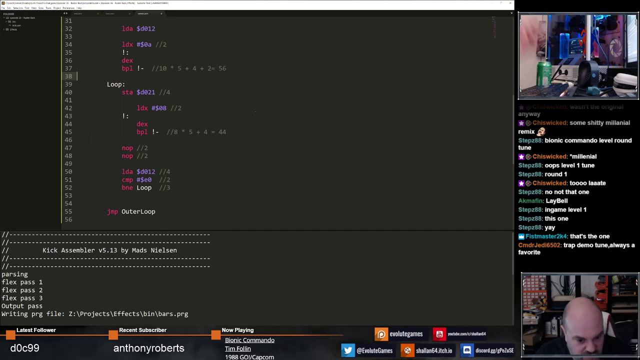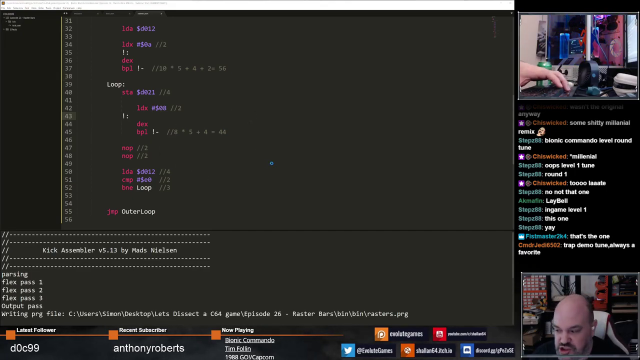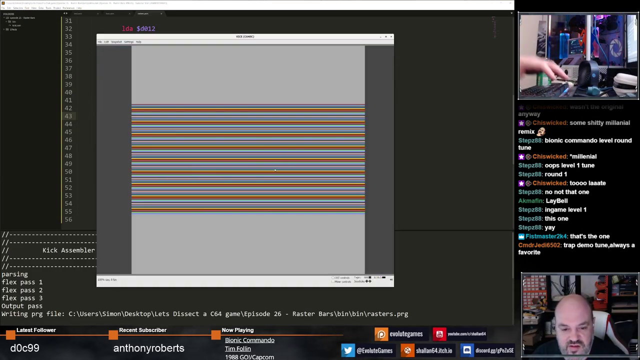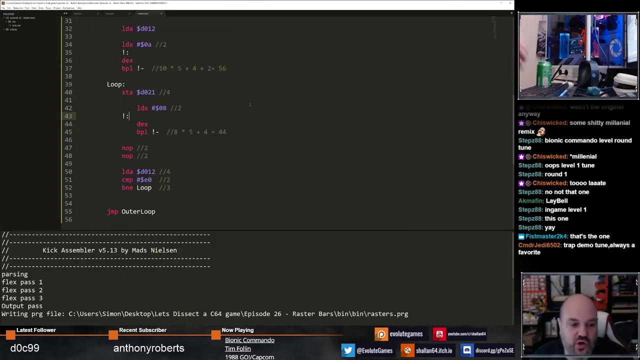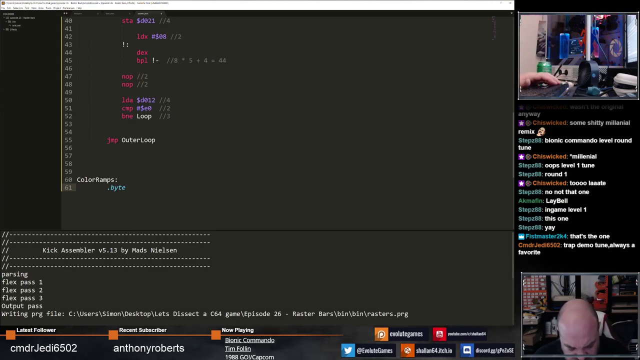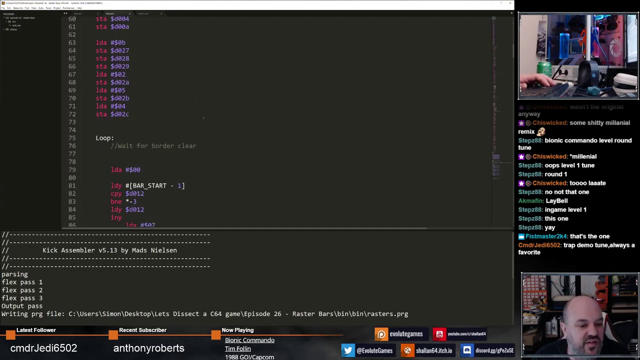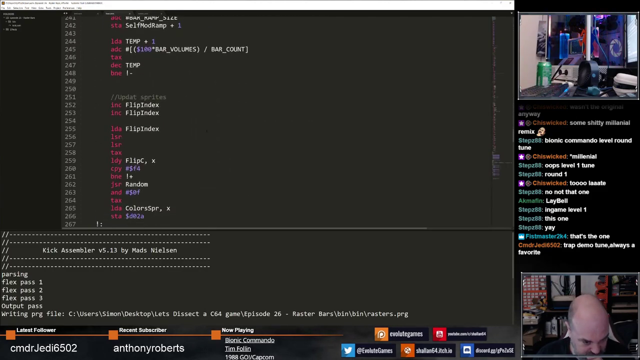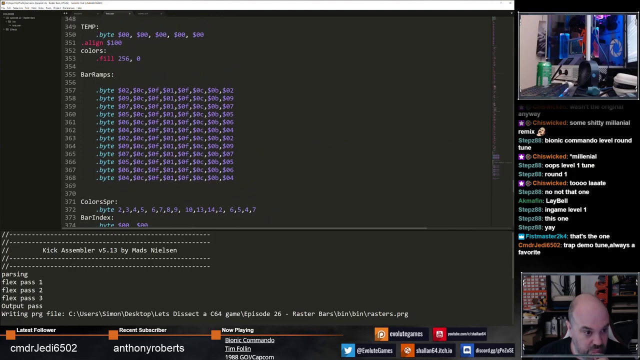So how do we do something a bit more interesting than just showing bars like this? If we want to have some colours, we need some colour ramps. So let's start by adding a couple of colour ramps in the bottom here. I'm going to do something really simple first, similar to one. In fact, I can just steal it from this one. Let's steal the raster bars from in here. Take a red one.